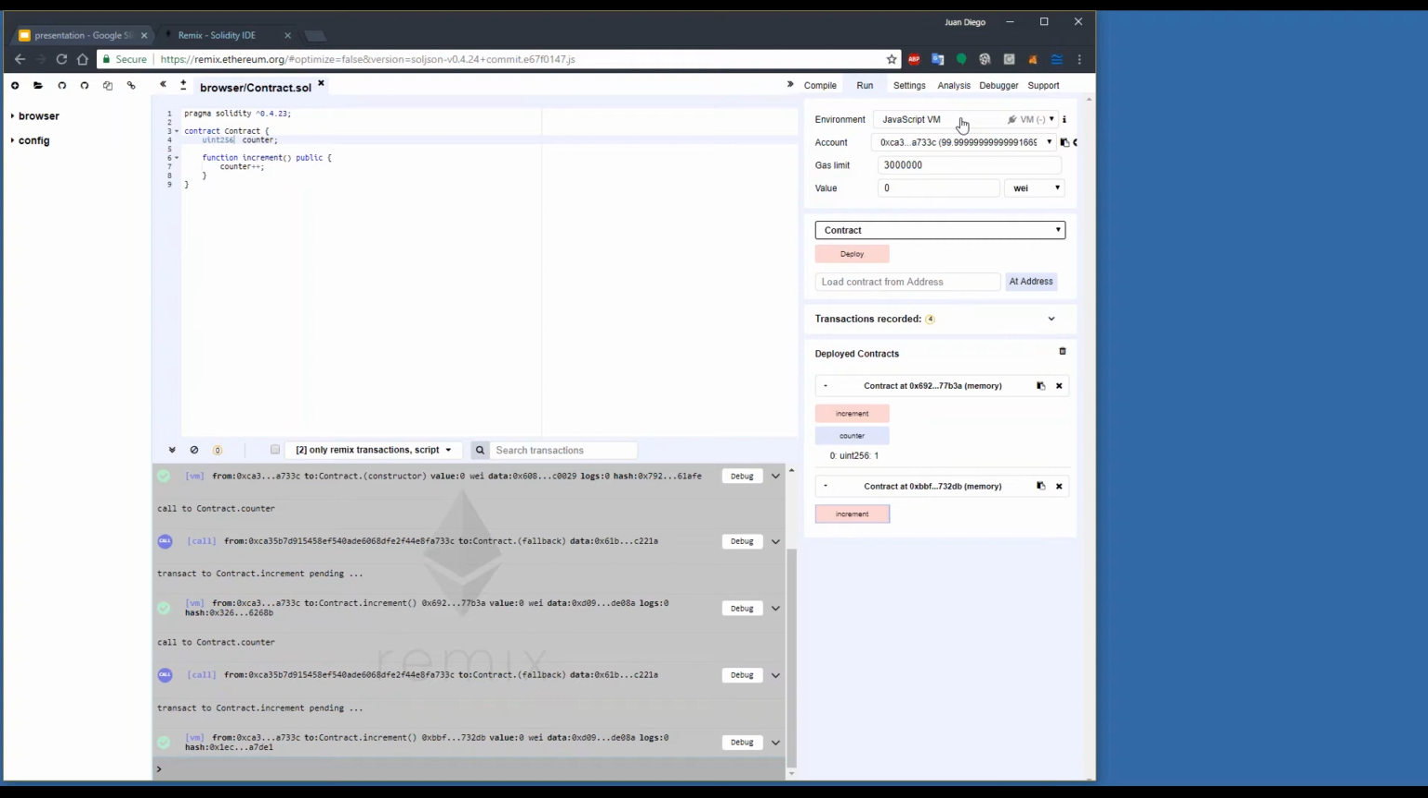So if we call the counter again, we see that it was incremented. The same would happen on the other smart contract, which is residing at a different address, just that we are not able to see the value because it is not exposed.